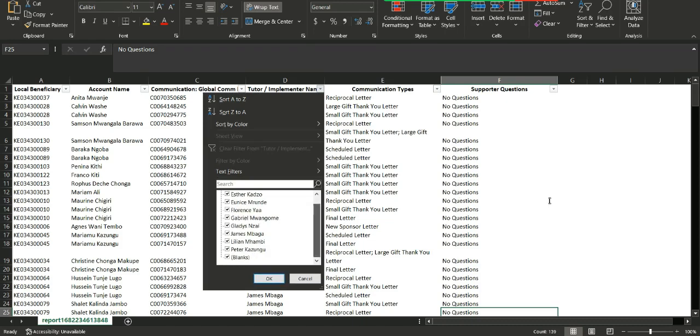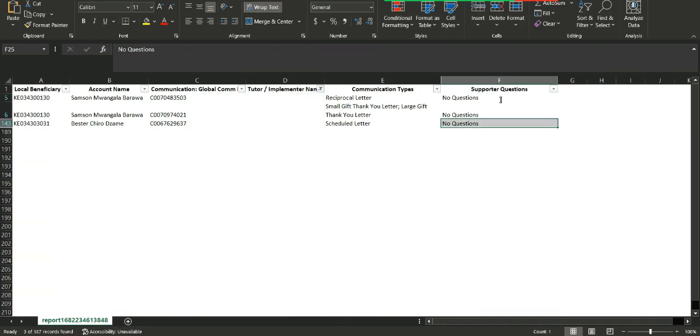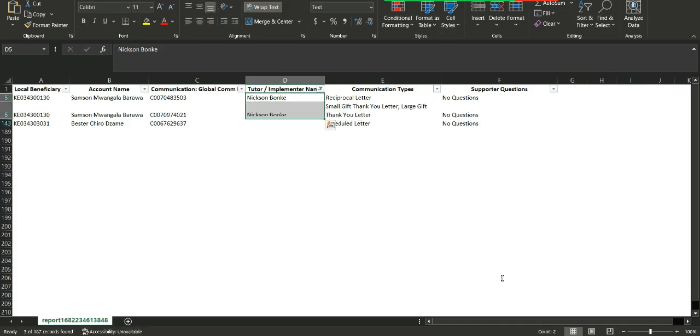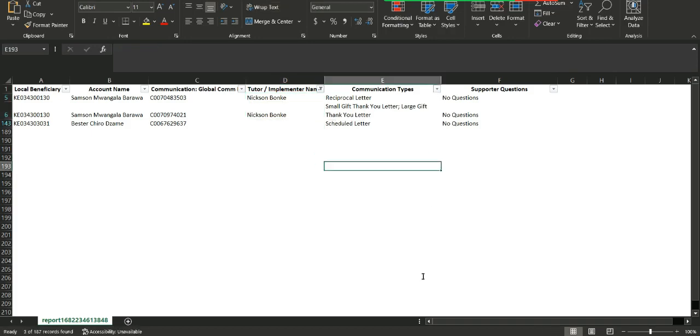So I have to come here and select all. I'll come here and unselect all like that, and then I come down here and check these blanks and say okay. Now this one means there is no tutor implementer, so I just need to put mine, Nixon Bonke, here as a tutor implementer, and then I can drag. But don't put me as a tutor implementer. This is just a testing one. I'm not your tutor implementer currently, so you may want to put your name there. So here you just put a tutor implementer like that.